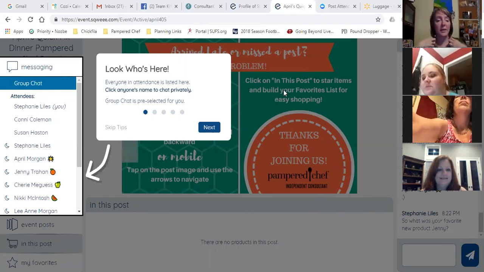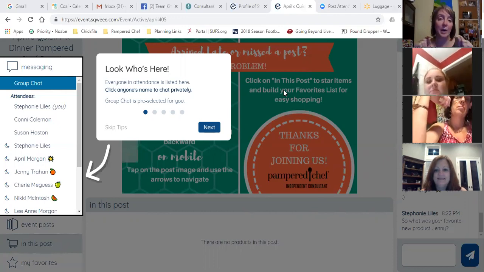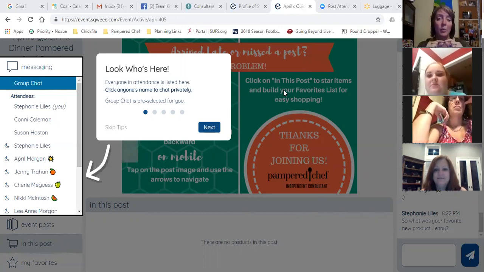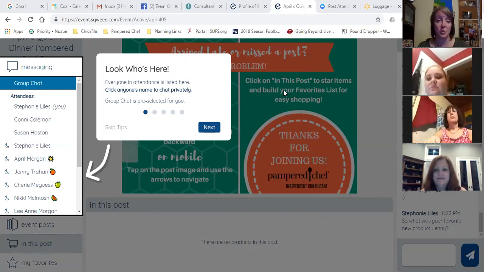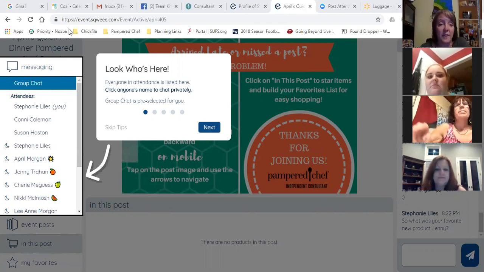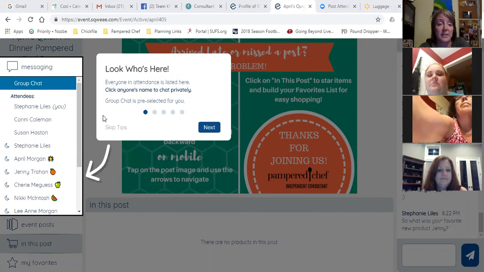Okay, so it is a little bit different on a phone. They have to actually click tabs. So it's a little bit more work on a phone, but it's doable. So you want to recommend that they watch it on the biggest screen possible. Computer is best. So this is what they look like when they come in, and the Sqweee is going to step them through where everything is.